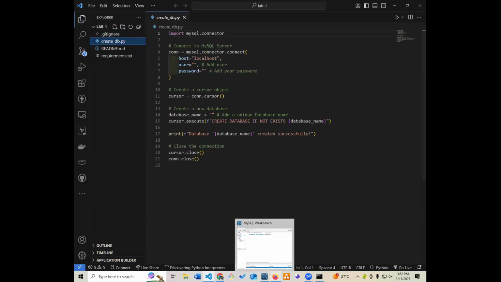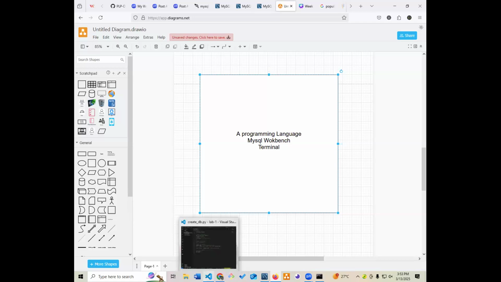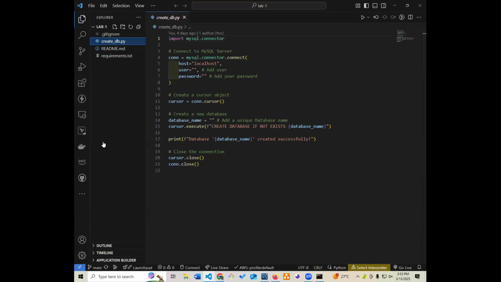As we had shared earlier, there are various ways you can create the database. Number one is using a programming language. Number two is using MySQL Workbench. You can also use the terminal. Depending on either of these choices, just pick one or pick two, and go with it. You don't need to master all. But it's good that you know how it is done using the various methods.